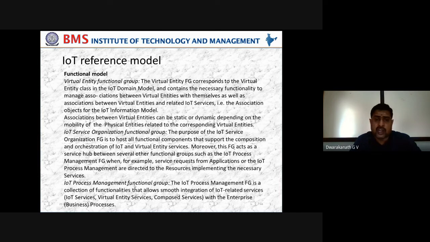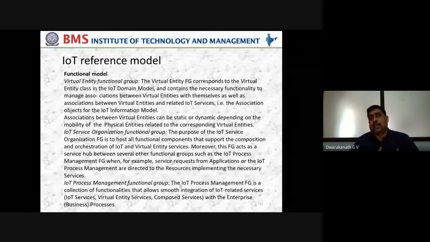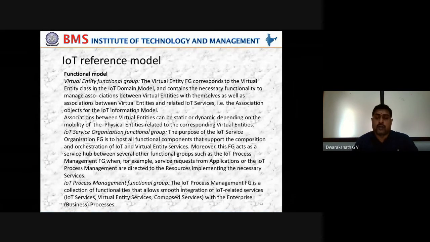Then the IoT process management functional group. What is this? The IoT process management functional group is a collection of functionalities that allow smooth integration of IoT related services. I will add this service, and that service, and the other service to my particular project, so my project will have different services. For example, the entry gateway of my parking is one service, allotting a parking slot is one service, the exit gateway is one service, and the screen display is one service. All these particular services should be managed.